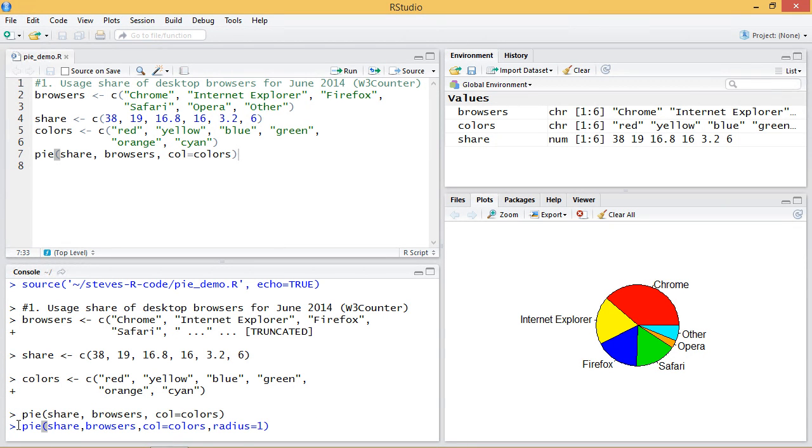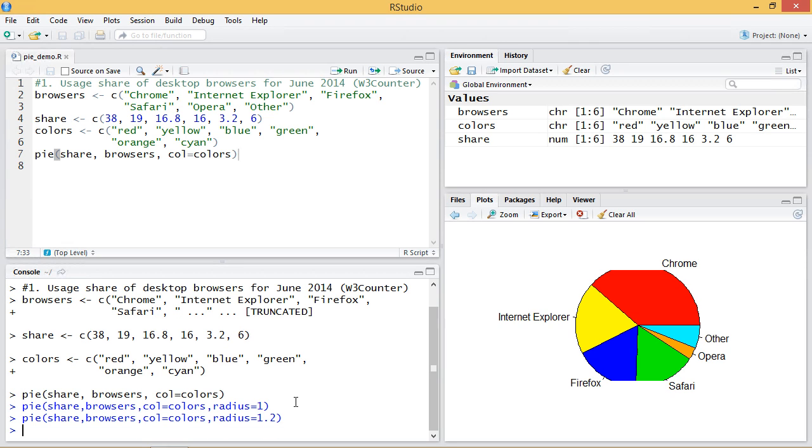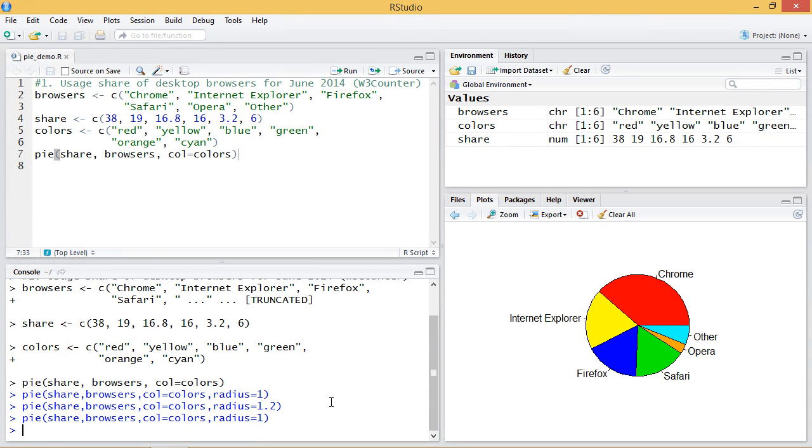I'm going to bring up the pie function here in the console and give it a radius of 1. That should increase the size. Now the default radius is 0.8, so we can go even a little bigger, maybe 1.2. It starts clipping at that point. So if we just leave it at 1, we get a slightly better looking pie chart than we had initially.